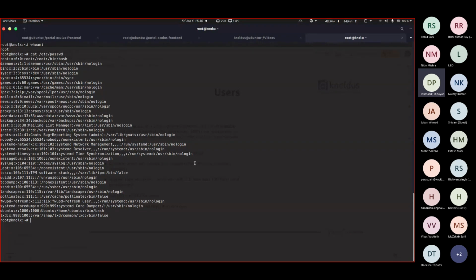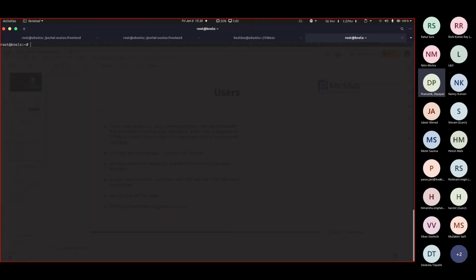Let's go on and create a user, so that way the things will be clearer. For that, the command is useradd, right? useradd and the name of the user. It's basically that simple. Let's give it the name demo1. And I'll add a hyphen m flag. Basically, hyphen m says that create a home directory for it, right?